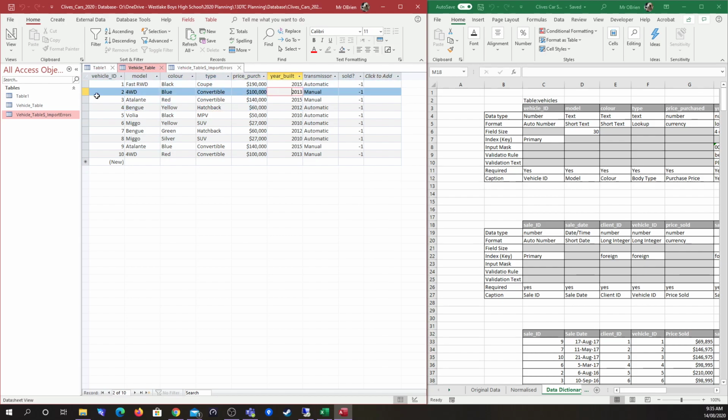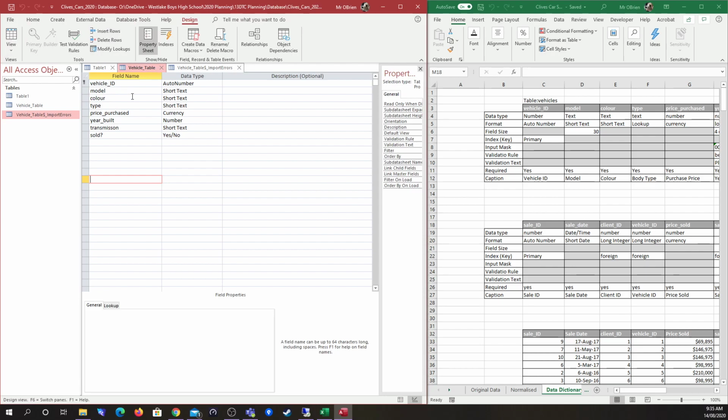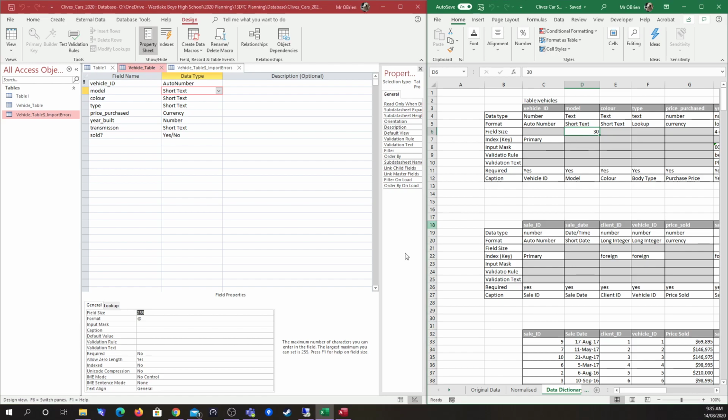So we've sorted our ID. Now we're going to go back through each of our fields in turn, and we're going to set everything else. And so our auto number's done. Our model is short text. And remember we talked about short text. The default size for short text is 255 characters, and that's overkill. And we decided we're going to set that to 30 characters instead. So 30 characters.